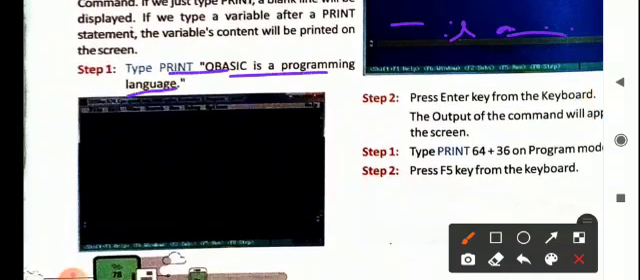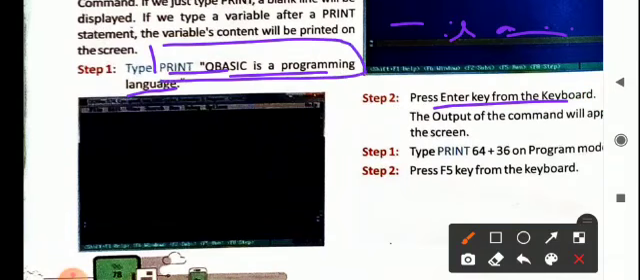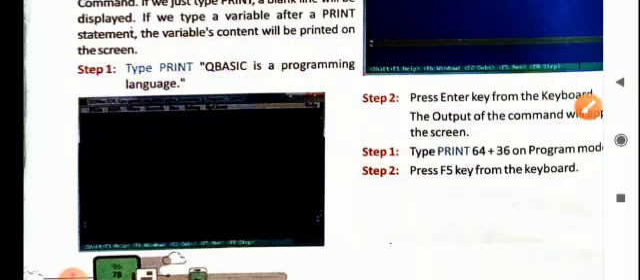And for running this, you have to press the Enter key from the keyboard. After typing this statement you have to type... Okay, this is only for the instruction. You have to start writing from print, and then the output of the command will appear on screen.